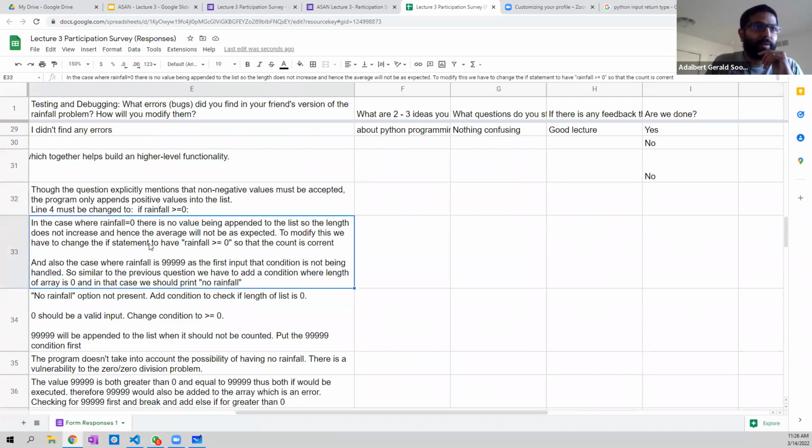Awesome. Another response says: in the case where rainfall equals 0, no value is being appended to the list, so the length does not increase, and hence the average will not be as expected. Very good. The same thing, right? To modify this, we have to change the if statement to rainfall greater than or equal to 0, so that the count is correct. And also the case where rainfall is 99999 as the first input is not being handled. Similar to the previous question, we have to add a condition where the length of the array is 0, and in that case we should print no rainfall.